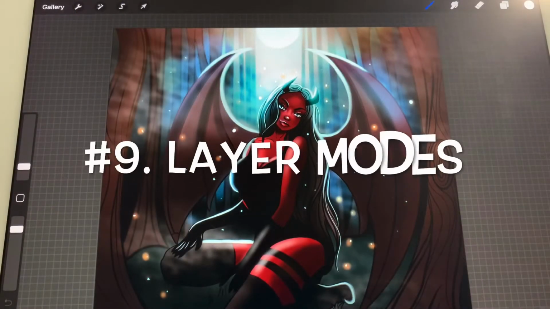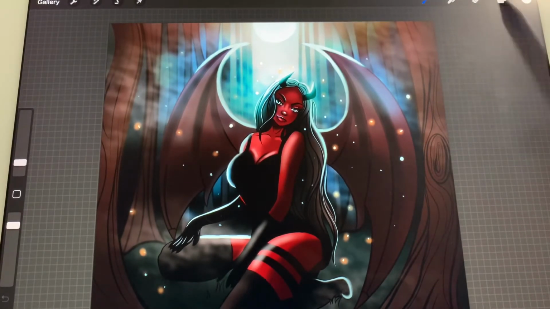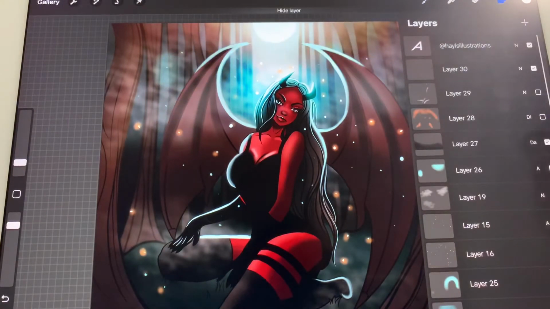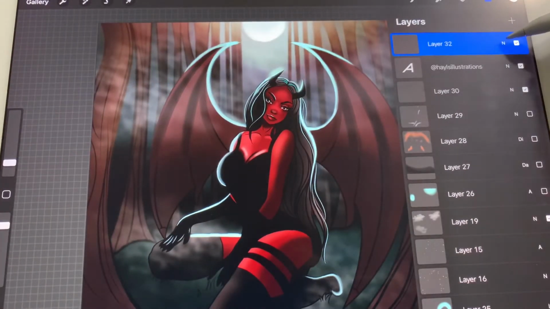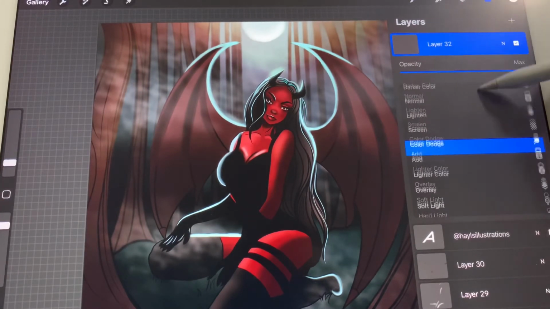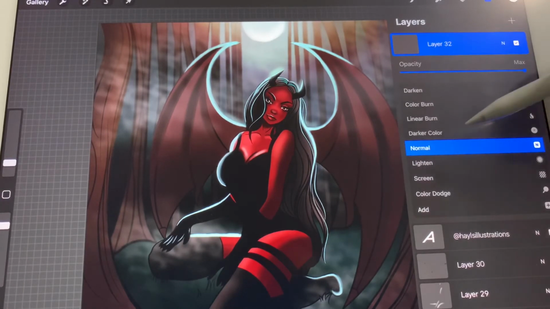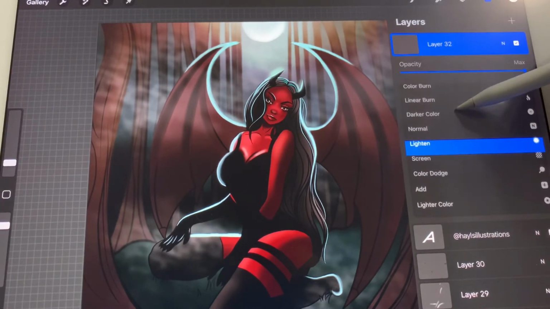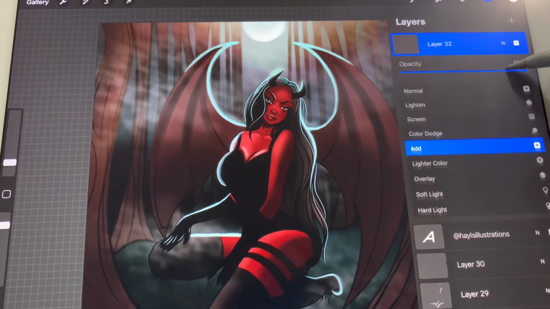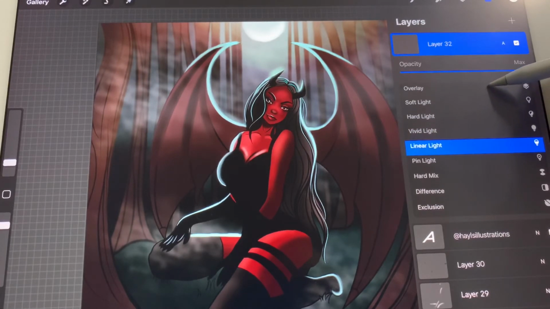Number 9 is layer modes. So I've already went ahead and added a bunch of stuff in, but I'm gonna go ahead and take some of those modes off. If you wanna change a layer mode, you click that N button and see all these options right here. These are your layer modes. So you're always on normal layer, but if you wanna lighten something up, you can do lighten, screen, color dodge, any of these. Some of my favorites are screen, color dodge, add, overlay, and linear light.